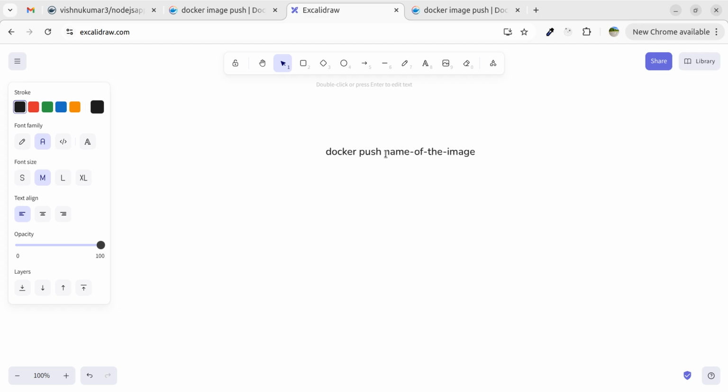For storing the images locally, we just need to give some random name. Let's say the command is docker build -t and we can give some name of the image. We can give some random name to the image. It can be our wish, just to store them locally.